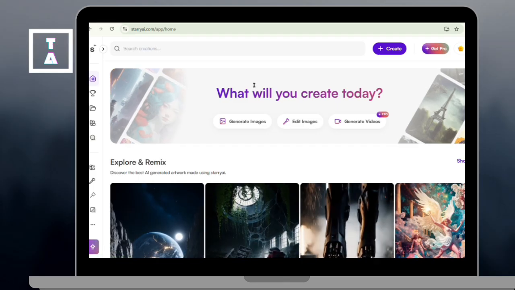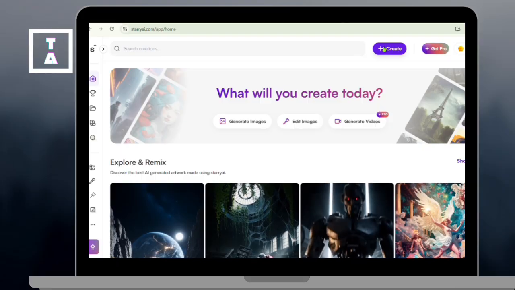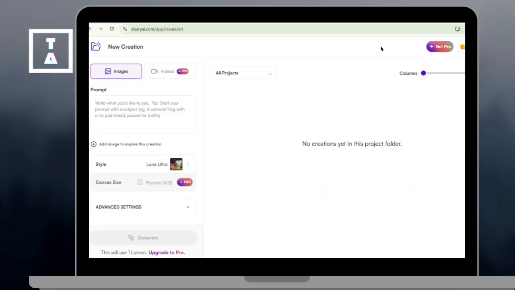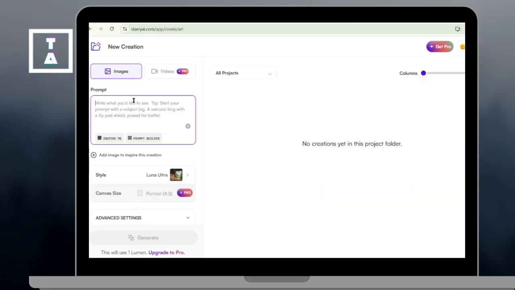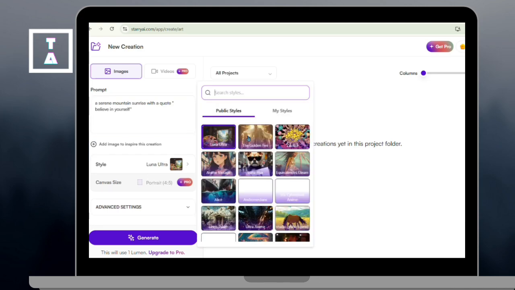Then here, click the plus create icon and in the prompt box, type your idea. Start with a subject, then include your inspiring quote, like this example prompt here. And once you've typed your prompt, you can choose your art style and aspect ratio to match your vision.